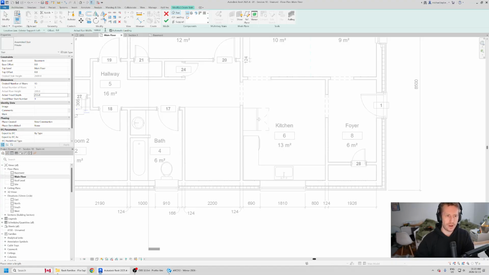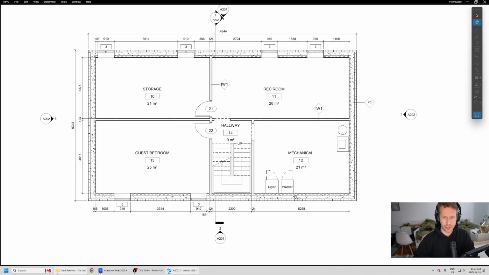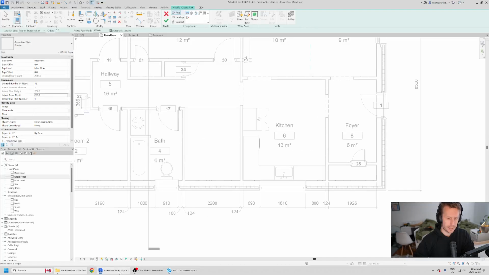So that's fine for now. The run width will be 1,000. And then, what else do we got? Over here, you can see run, landing, and support. So for us, just stick to run for now. We're going to have this little checked automatic landing on here. We're going to do a little return stair. So the stair is actually going to be a little U. So right, this is the basement. So we're going to draw from the basement and go up the stair.